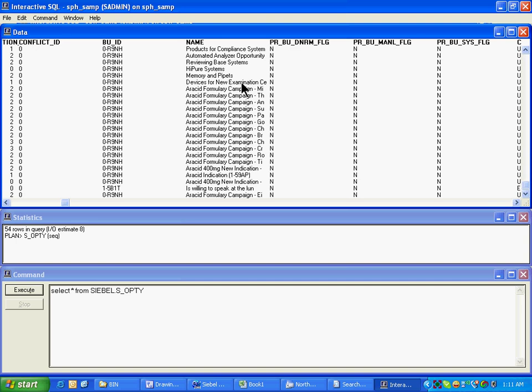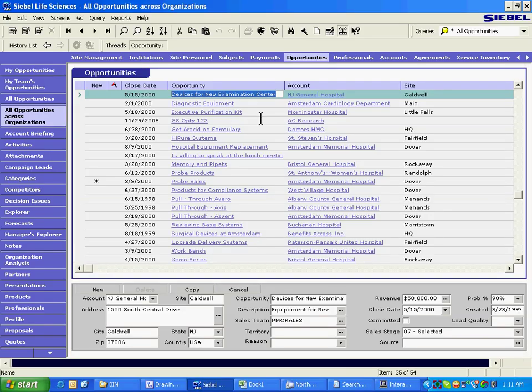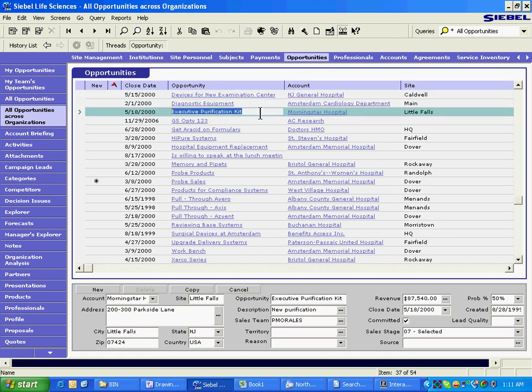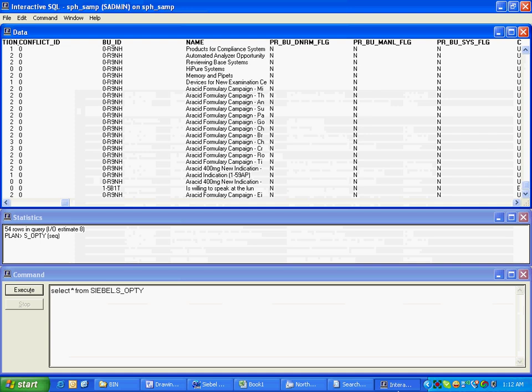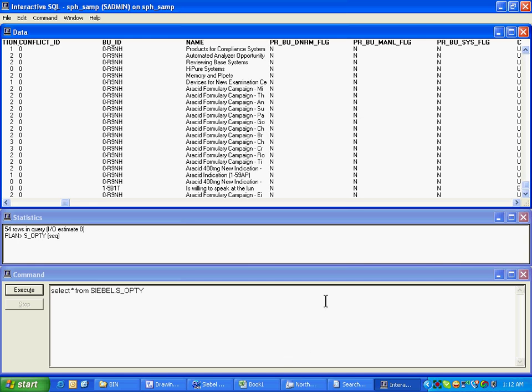This is here, but it is not very eye friendly, right? You don't like to see it this way. It is much easier to see here, with a hyperlink and a different color altogether. But this is the way it is stored here: devices for new examination center. Let's see what the foreign key is.